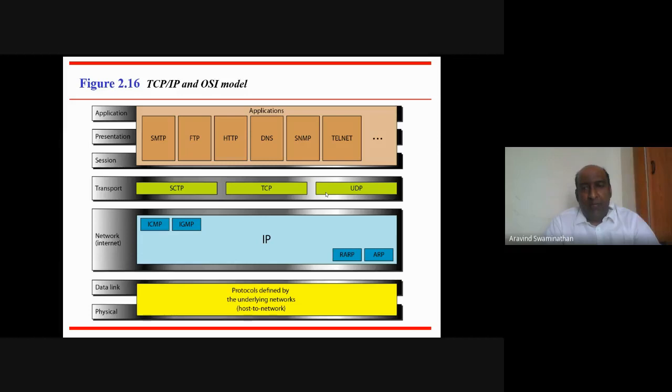These are the protocols that are working. SMTP, we know, stands for Simple Mail Transfer Protocol. FTP stands for File Transfer Protocol, and we have HTTP. HTTP stands for Hypertext Transfer Protocol. We have the Domain Name Service, that's DNS.